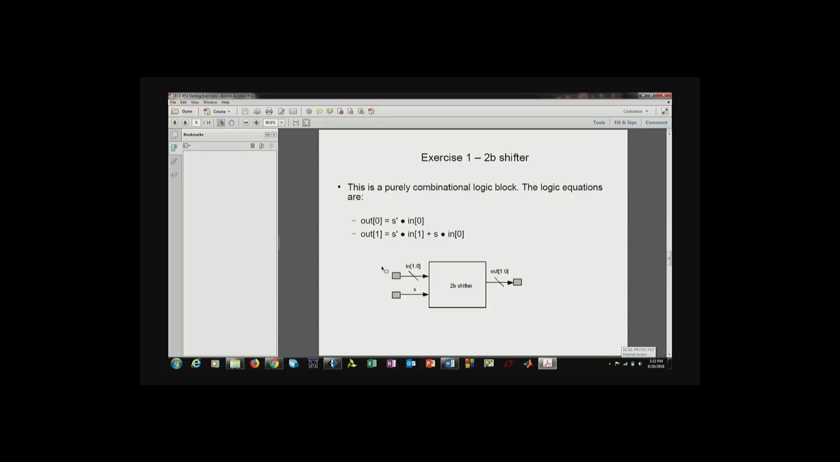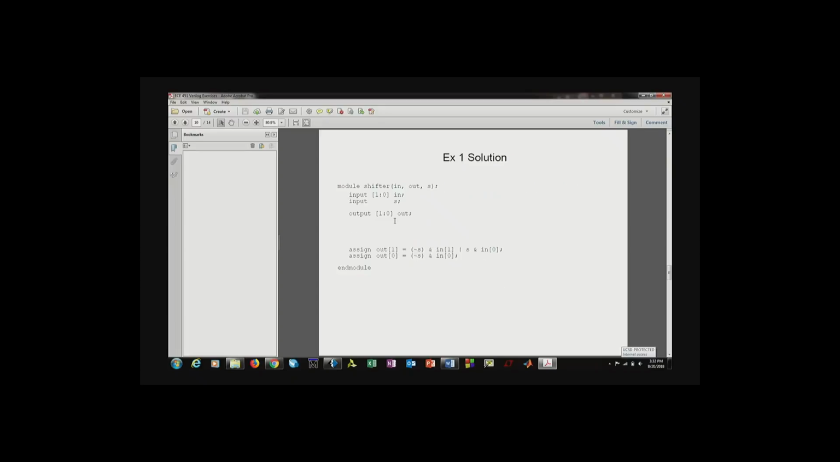For out 1, I select either in 1 or in 0 depending on whether S is 1 or 0. If S is 1, I take the lower bit, and that becomes the new upper bit. That's the shift thing they're talking about, I guess. If S is 0, then S prime is 1, and I take the upper bit and feed it straight through. So this is just a 2-to-1 selector to drive the upper bit, and it's just an AND gate to drive the lower bit. And this is how you write it in Verilog.